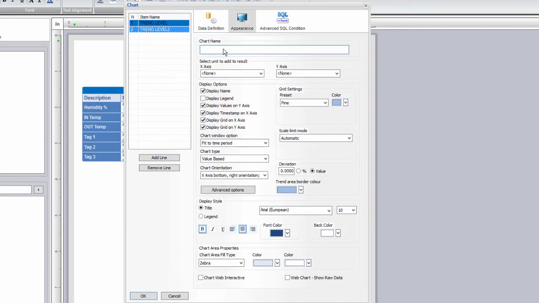Now let me go over to the Appearance tab to name and format the line chart, add units to the scale, and display the legend. For the chart's plot type, I'll select a smooth line.